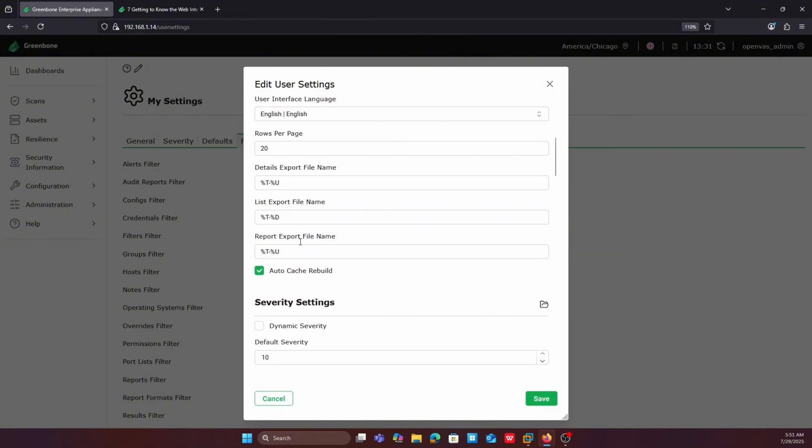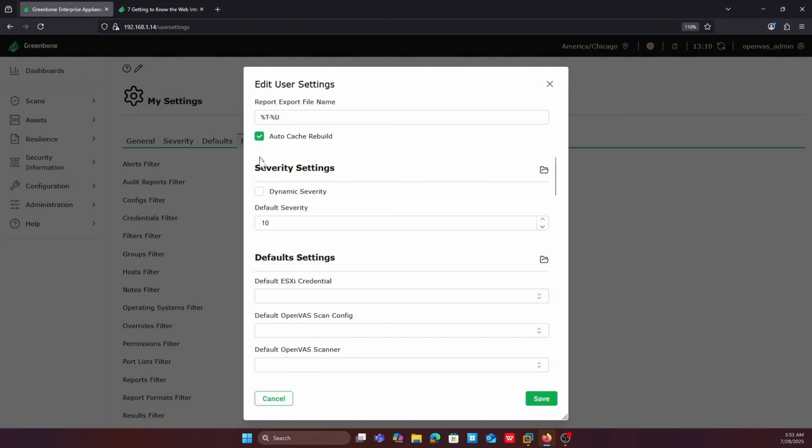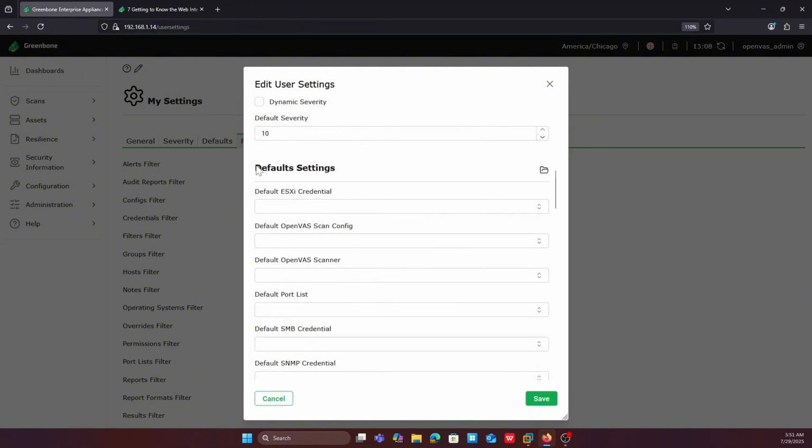Details export file name, list export file name. There is a percentage that is a variable and a few more things that you can add. When you list out the report name, what it would be shown when you use the export function on it, how the naming would be created. That is the core advantage here. Some severity settings, then default settings.